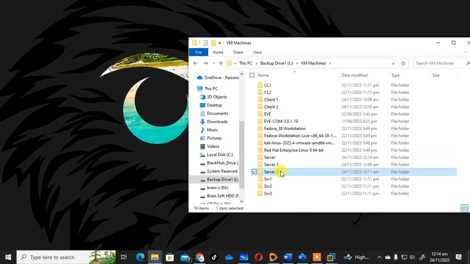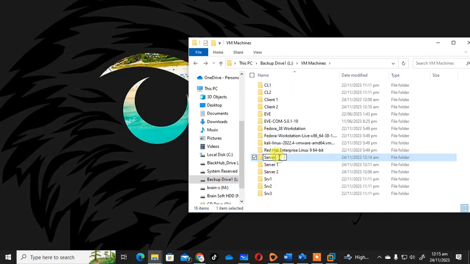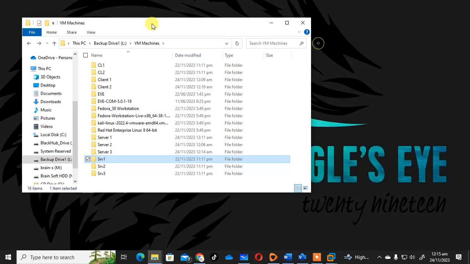So the SUSE is 2 and 3. So that one will be 1 and 2. So that one will be 1. And this one will be 2. And this one, which is the Kali, will be number 3. So that's what I'm going to do. Perfect. So this is here.